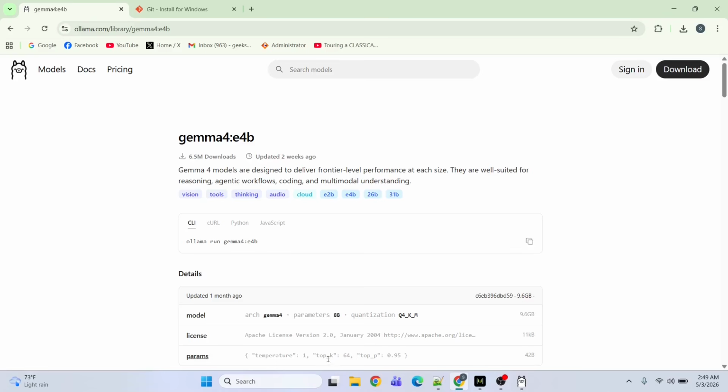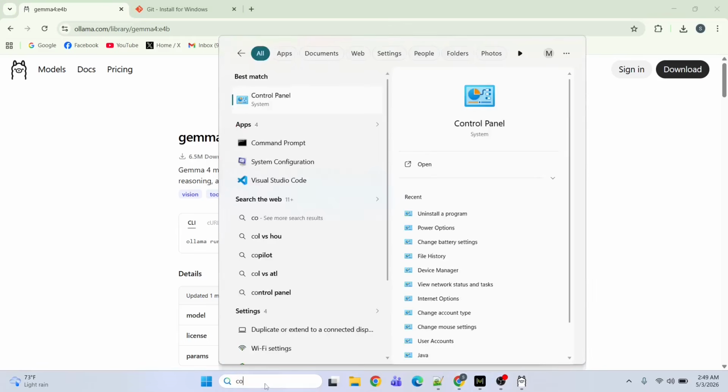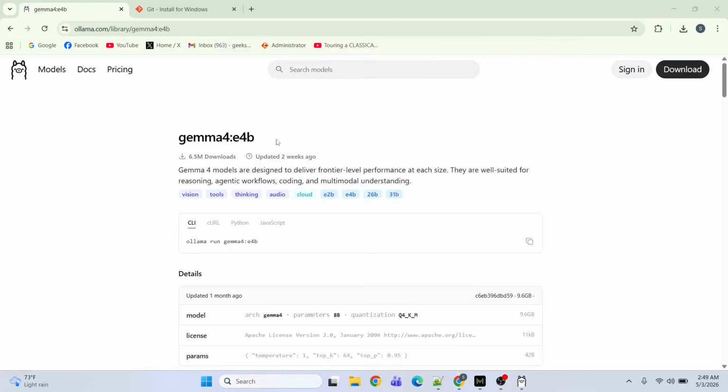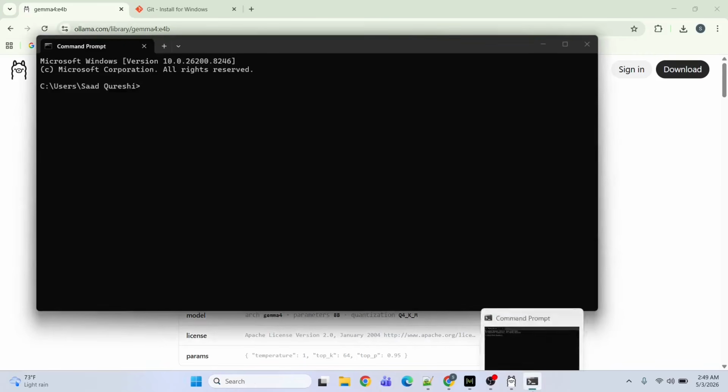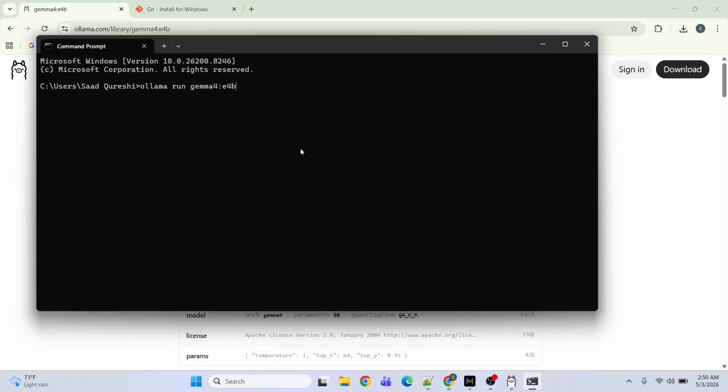So I will open the command prompt, type this command and press enter, and it will automatically install this latest version of the AI model in my system, gemma4:e4b. So just wait and be patient until this is done.